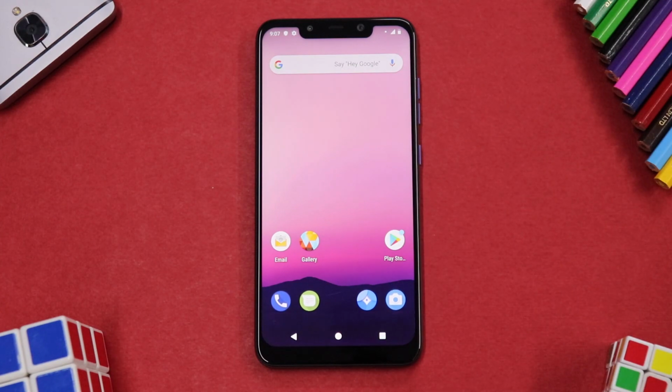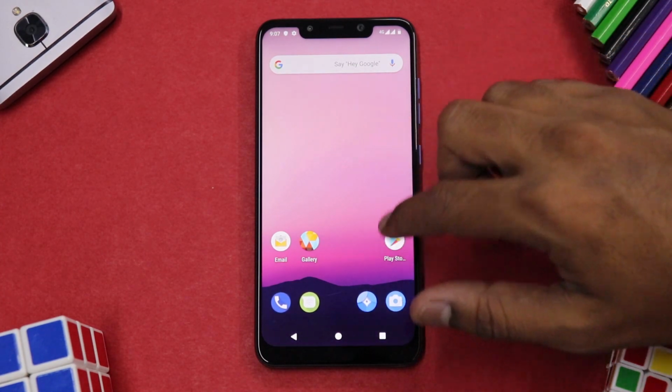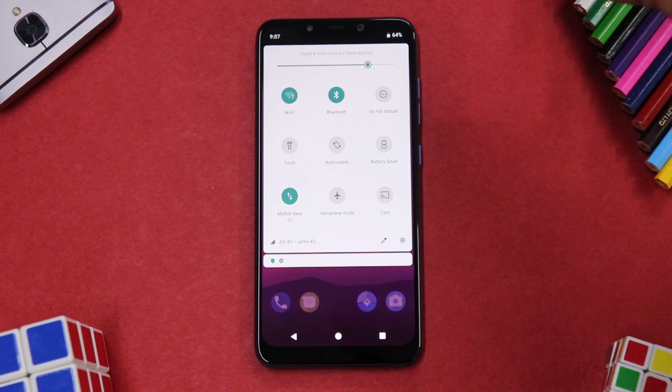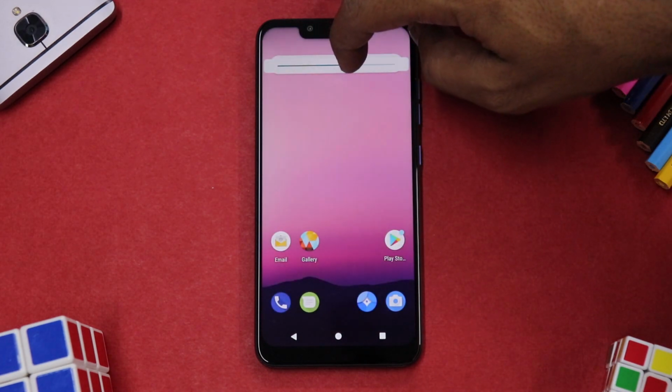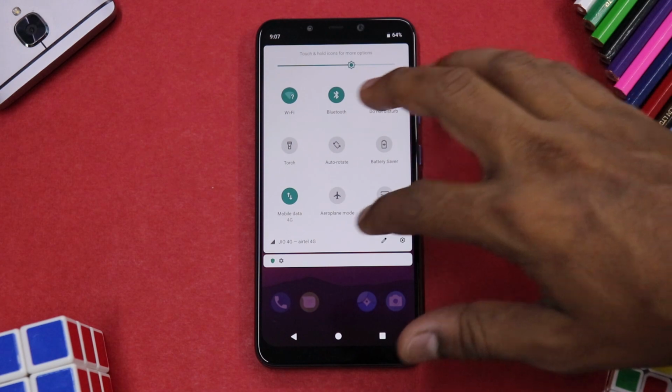Alright, so just like that, we are on the home screen of Nitrogen OS. First things first, it is a white theme and not a black theme. So let's reduce the brightness a little bit so that it doesn't blow out of proportion.